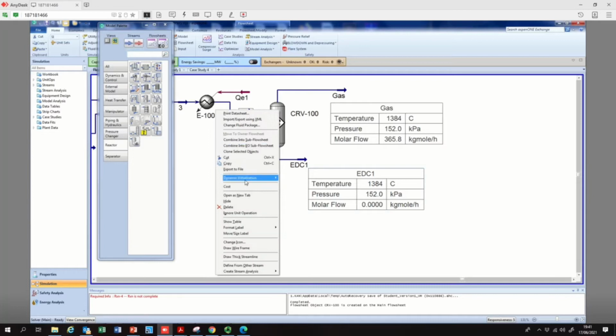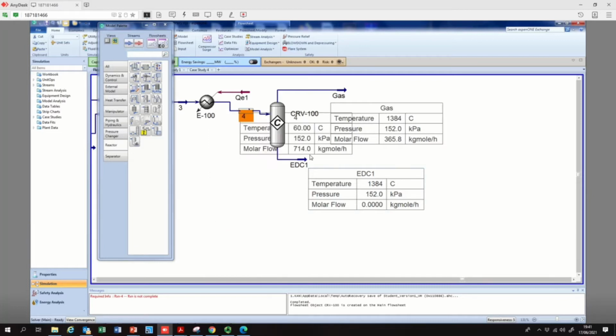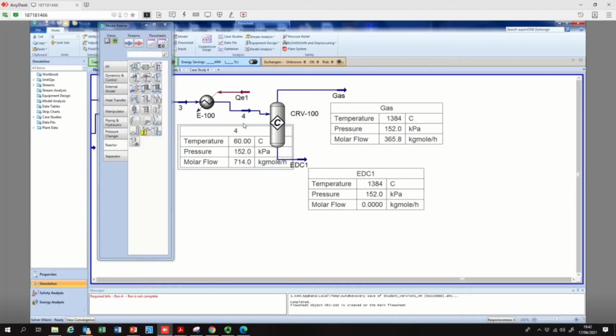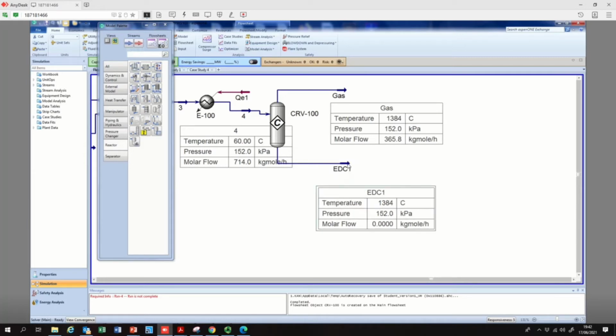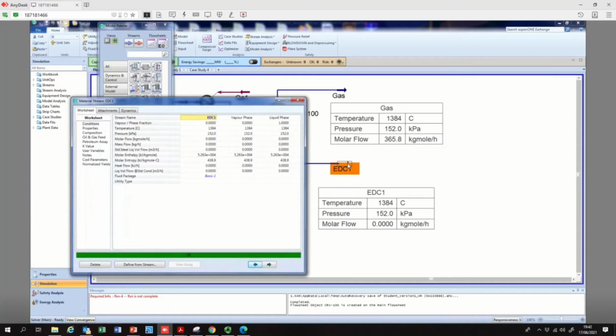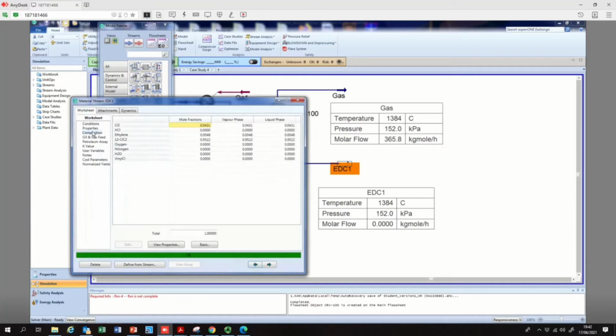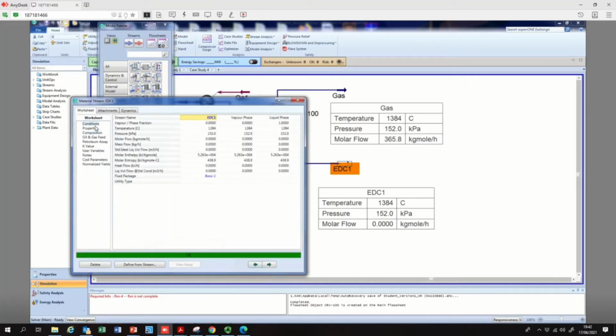If you click the stream 4 show table, you have 714.0 kilomoles per hour going into stream 4. So exactly the other half should be down here. For some reason I couldn't see it. So, conditions.